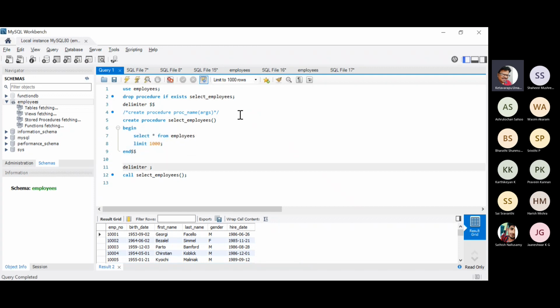And one more important thing is that you set up that delimiter to double dollar. And if you want to come back to the normal usage, then you can go with the semicolon. DELIMITER semicolon again forces MySQL to identify the semicolon as a normal delimiter.